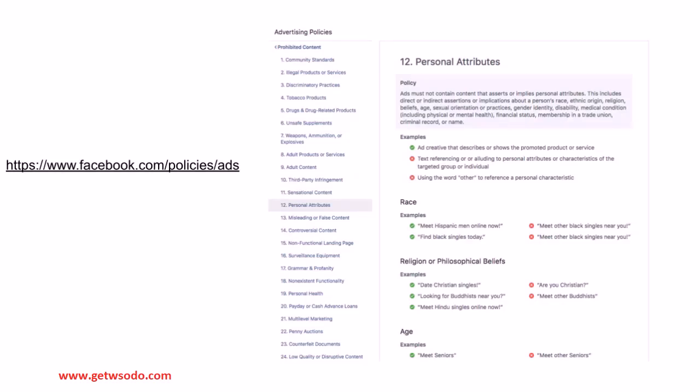Number one is a kind of mild rejection. So in this example here, you might have said, meet other black singles near you, which is against policy. And the feedback will say, ads must not contain content that asserts or implies personal attributes, etc. So that's a kind of mild policy block. If, for example, you are pushing illegal products, then that's going to be a harder block.